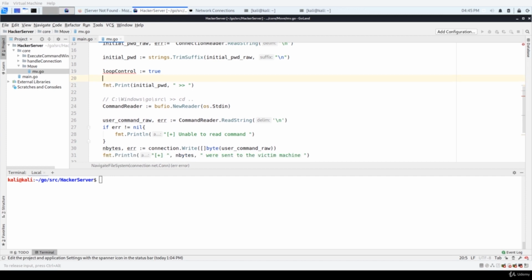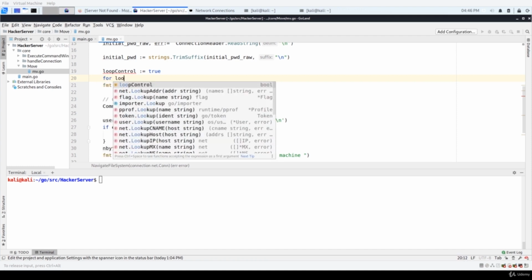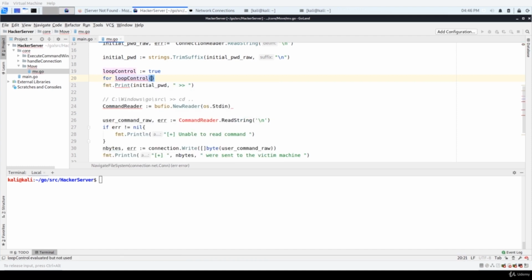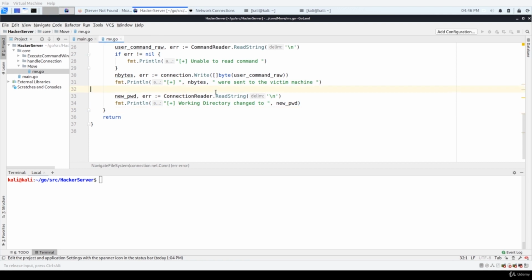Okay, once we have this, our next step would be this one, that before we get our input from the user, we will print out our initial working directory, and then we want to repeat the same process from here till end again and again till a user says that stop execution. We will start our loop here. So I'm going to call for loop control, and then I'm going to start my loop here, and then before return statement I'm going to finish my loop here.